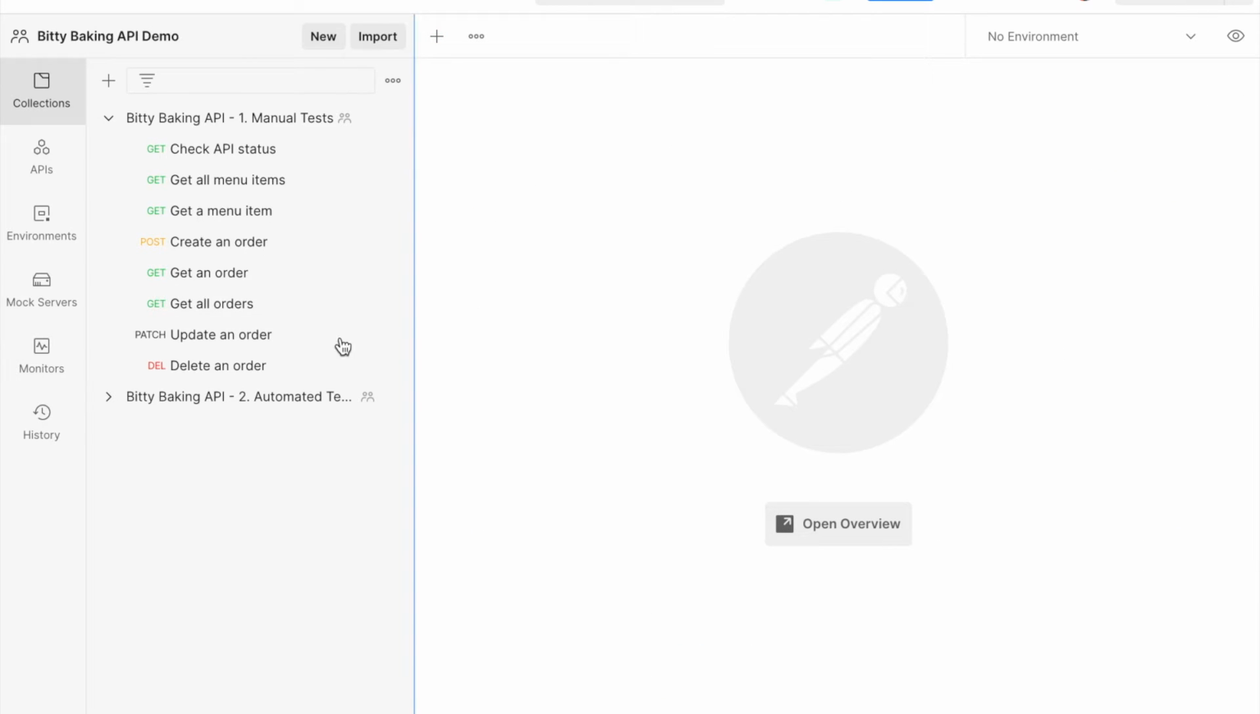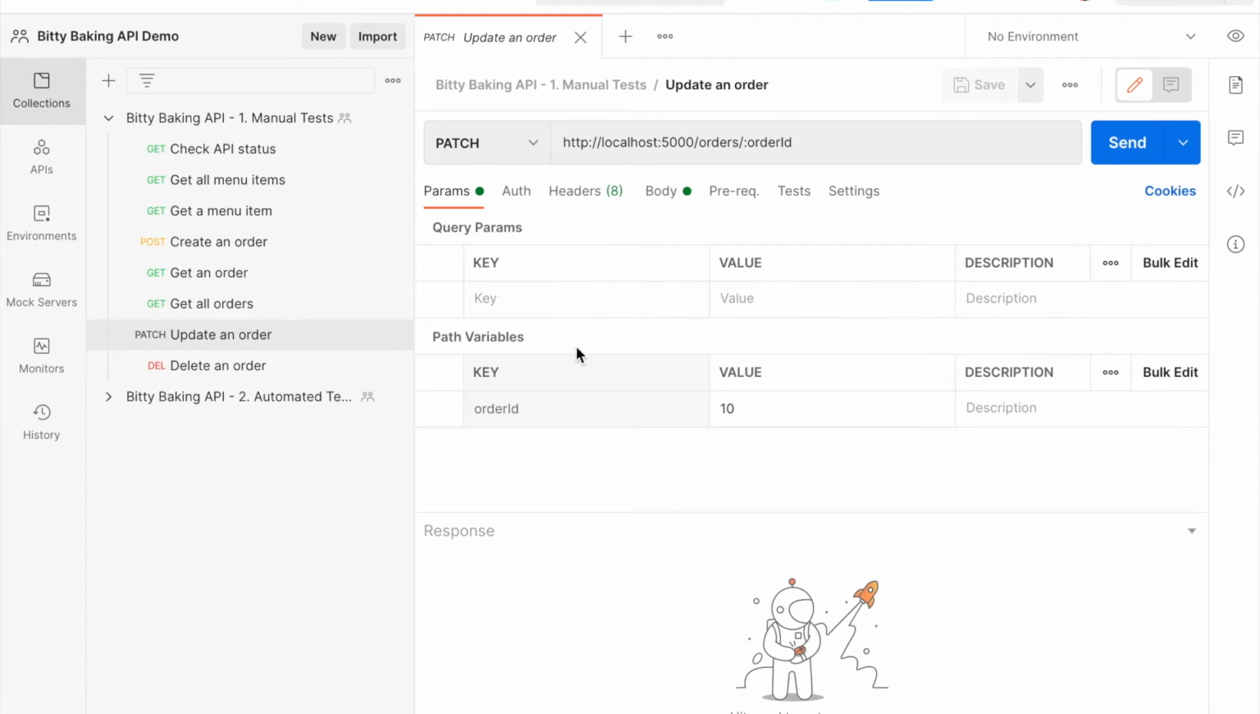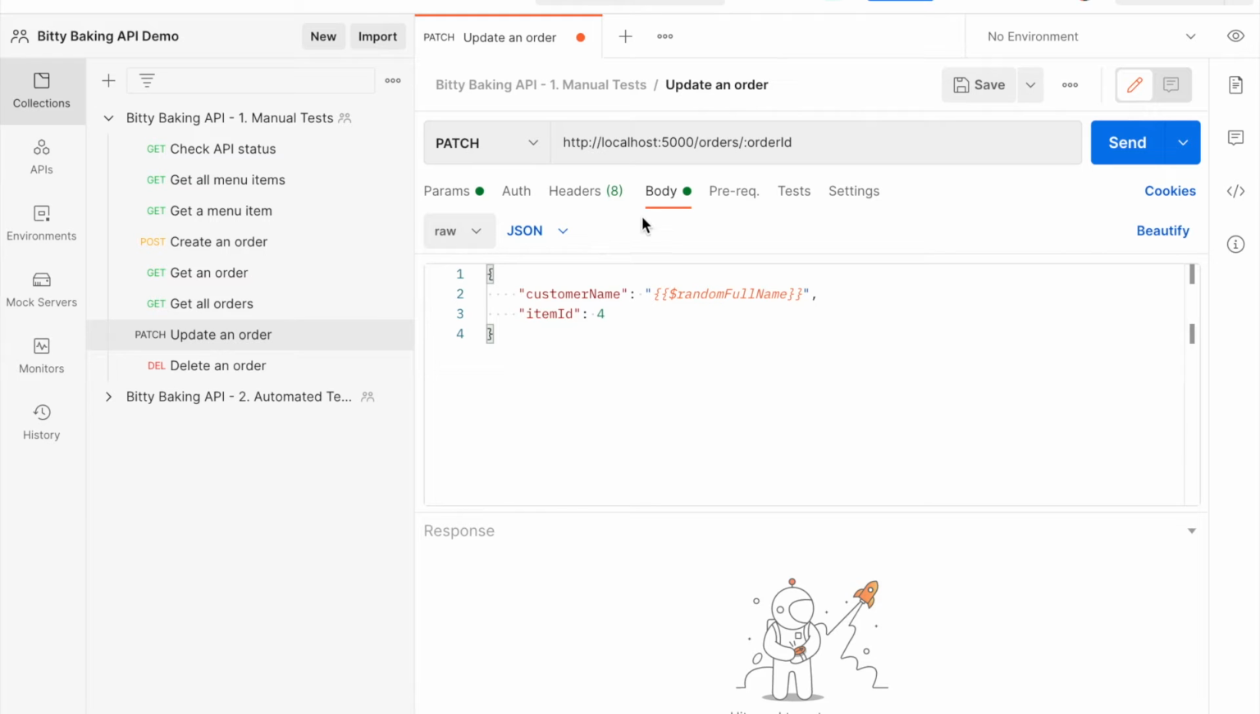Okay, and now let's try to update an order. In order to update an order, we need to send a PATCH request over to our orders endpoint, and we need to specify the order ID that we want as a path variable. We created order ID number 11 last time, and that was Krista. Very important, we also need to send a JSON body over. We're in the body section, we're in JSON, and we need to send either the customer name or the item ID.